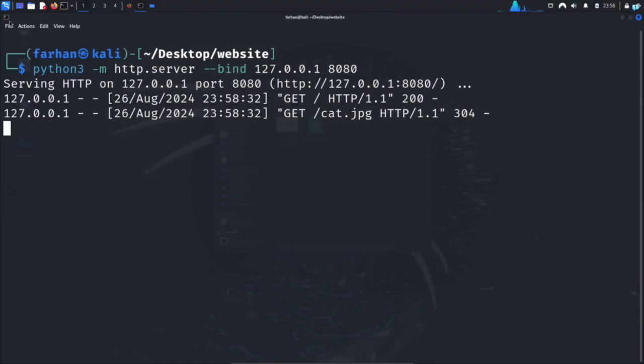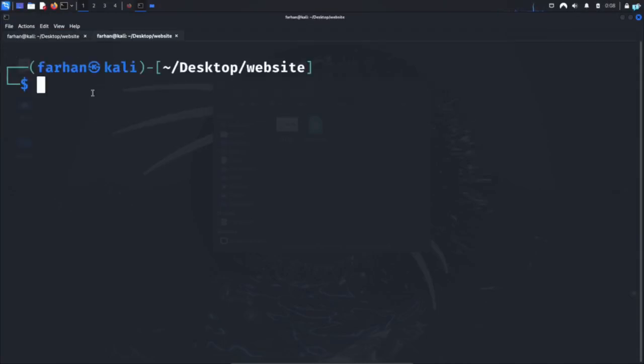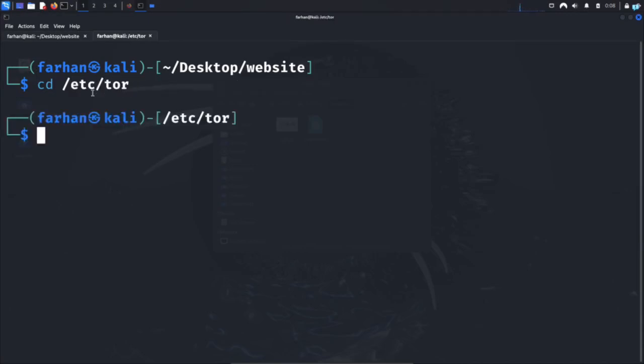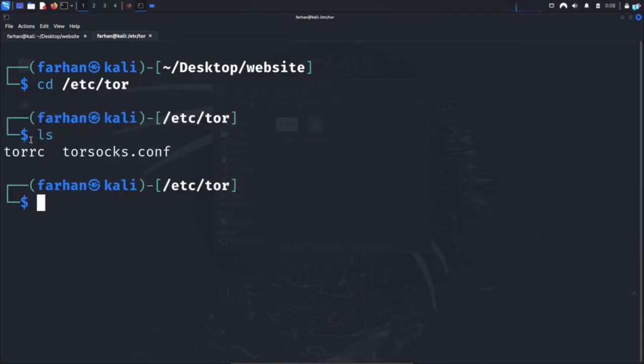So I will go back to my terminal, keep the Python server running, and then open another tab. And now we have to go inside the Tor directory. So type the command cd /etc/tor and press enter. Once you're inside the Tor directory, there is a file called torrc. We need to configure this file. So open the file with your favorite text editor. I'll be using nano, so I will type the command sudo nano torrc and press enter. Type the password for my user.